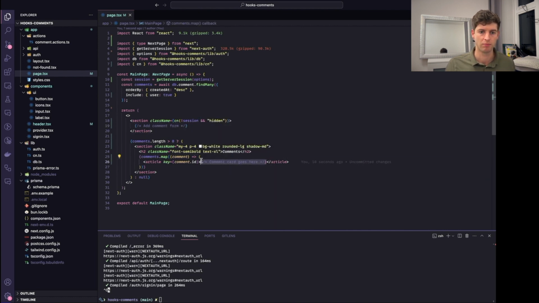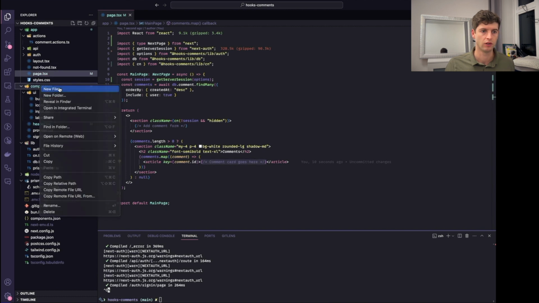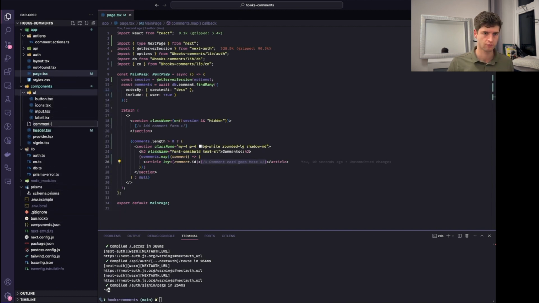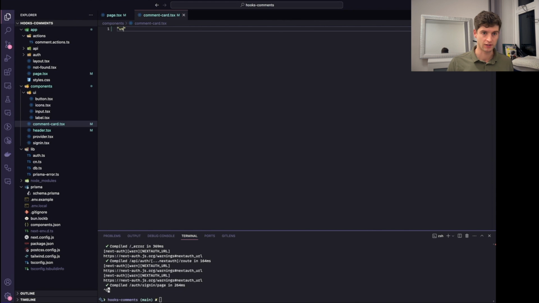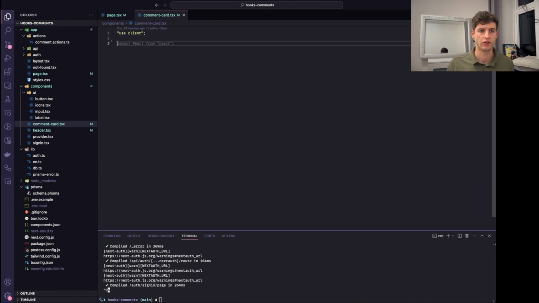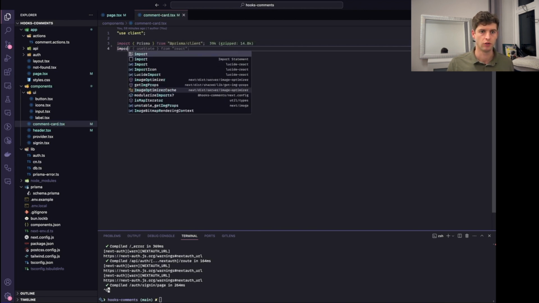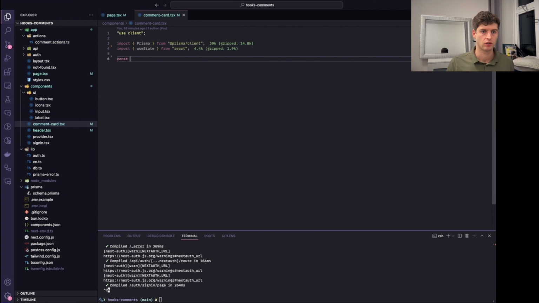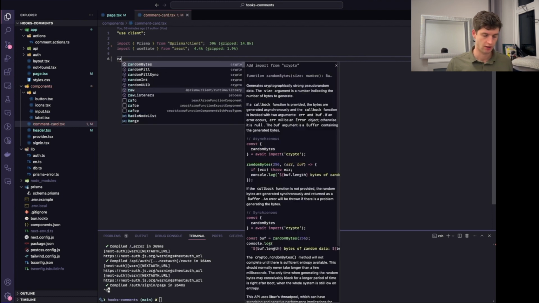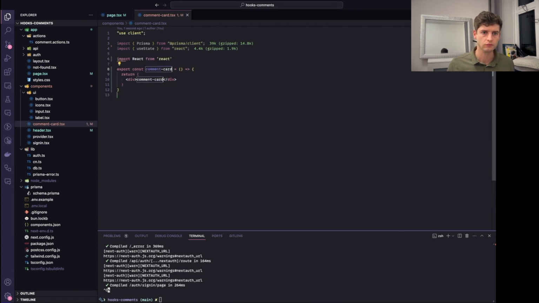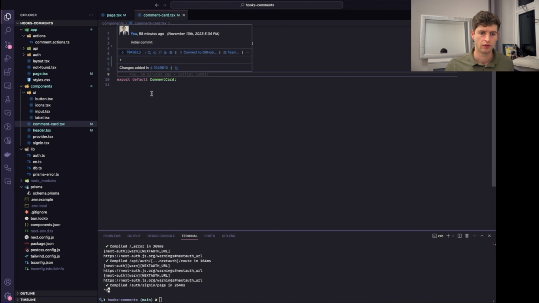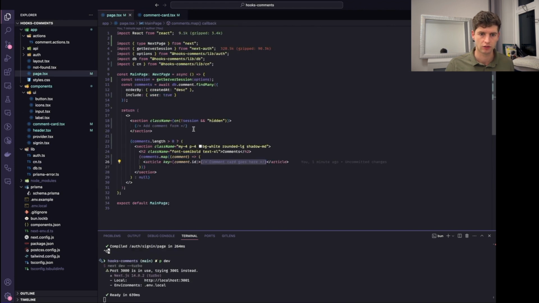So now we just have to create the add comment form and the comment card here. So let's start by building this component. Add a new component. We want to make this use client because we are going to be using the hooks from React, which are client-side hooks. Start by importing Prisma, and we'll also need to use state from React. That's a const. So let's just do RAFC comment card, export default comment card. So now let's see how that looks.